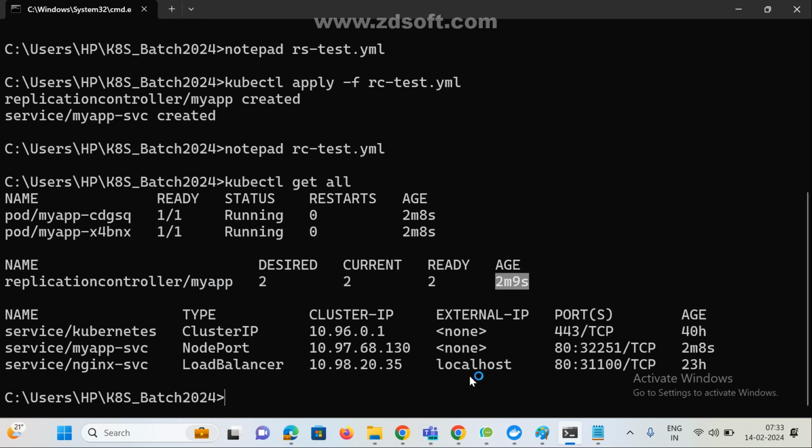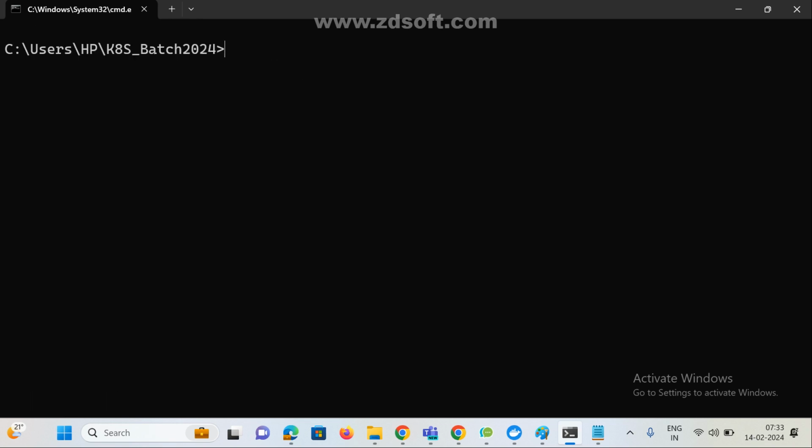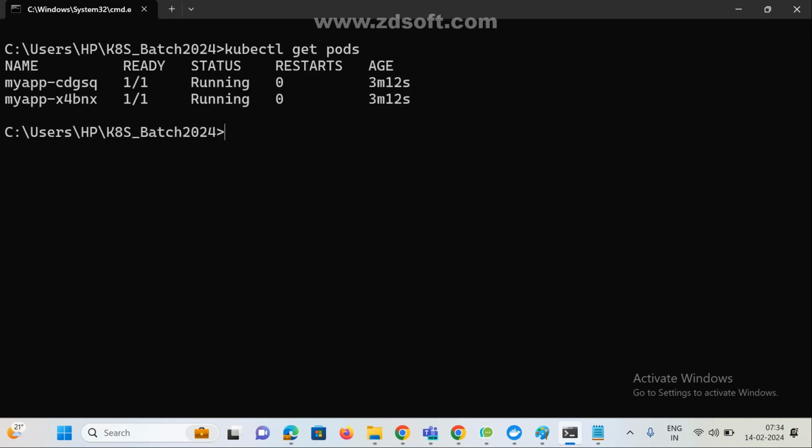Now what you need to understand is who is responsible for handling pods, who handles the pod life cycle. The pod life cycle is handled by the replication controller, or replication set. Now this is a replication controller. Now kubectl get pods. So I have two pods.